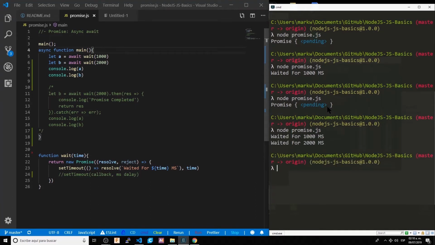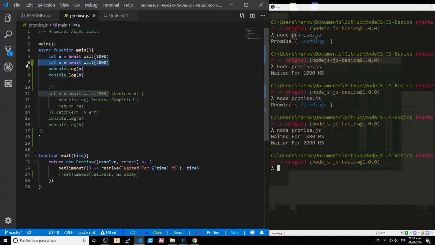Okay, wait for 1 second, now wait for 2 seconds. So if we read it, how it will sound: I'm assigning the variable a, I'm waiting for that function to be completed, then I'm moving to line number 6, I'm assigning the value b to the result of promise of waiting 2000 milliseconds. Then I'm printing to the console the result of promise A, then the result of promise B.